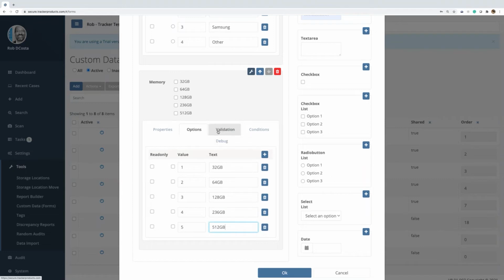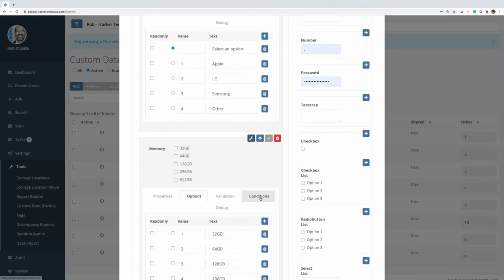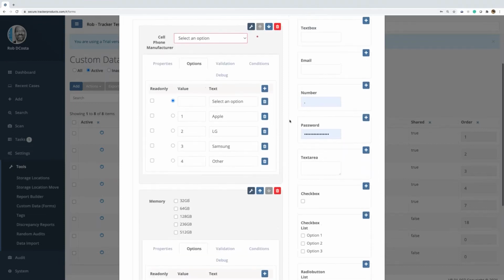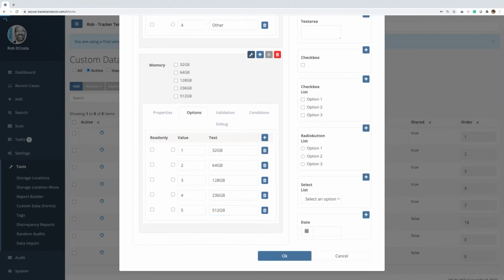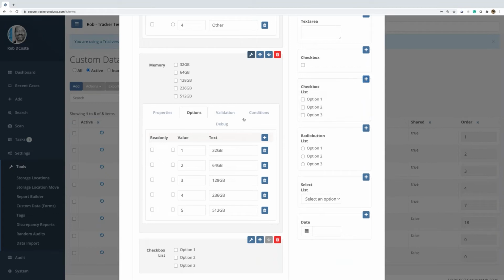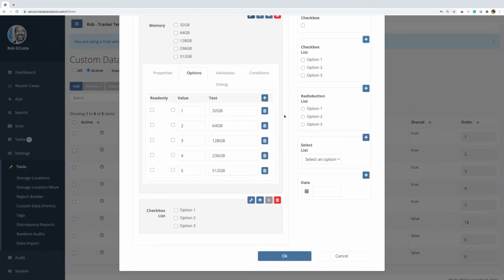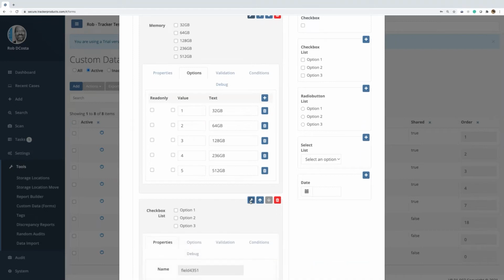I don't think I'm going to make this a required field, and I don't think I'm going to make this conditional on the field that we've entered, because when somebody pulls up a cell phone, I just want them to be able to choose what amount of memory that phone has. And let's see here, what else could we do with this? Let's add another checkbox list, and let's configure this one.